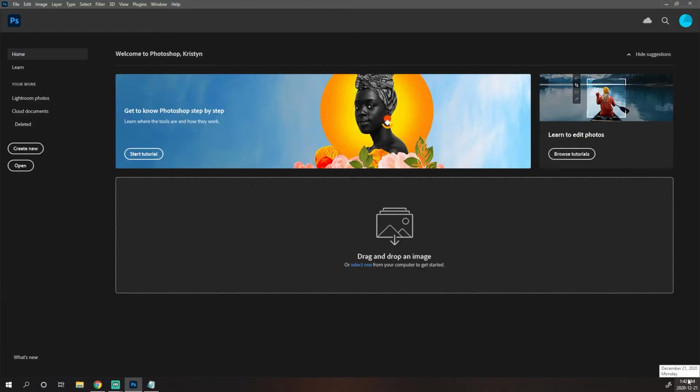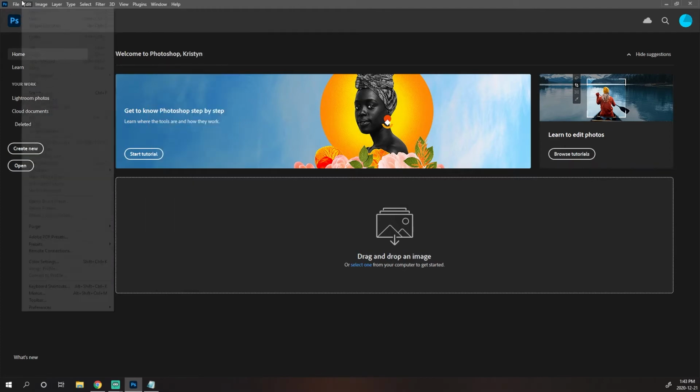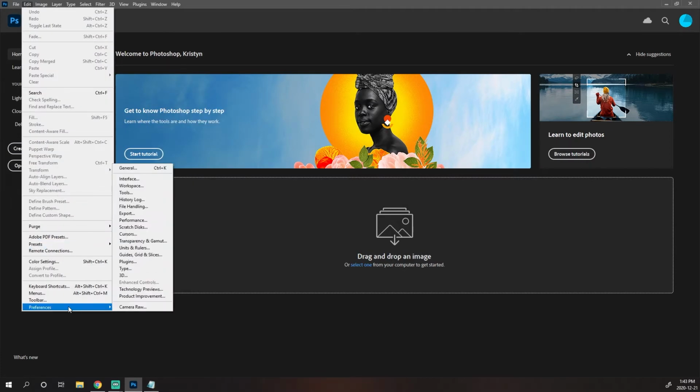So the first thing we're going to do is open up and set up our preferences in Photoshop. You can find that in the menu bar up top. If you go to Edit, on the very bottom, Preferences. You can already see that Photoshop is telling us what the shortcuts are. And the shortcut for opening the Preferences window is Control-K.